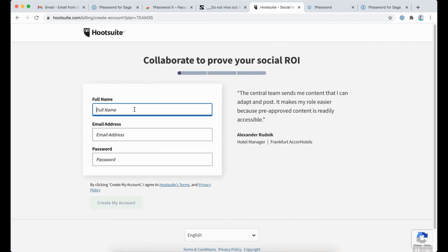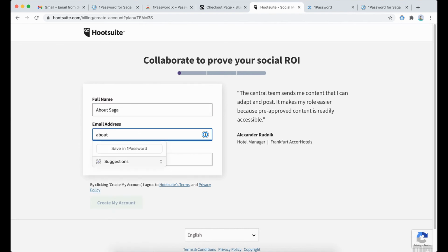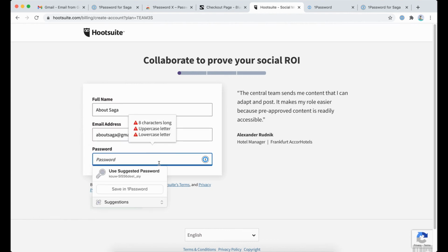All right, so I'm over here. They're asking me for my name. I'm just gonna go ahead and enter this. I'm gonna enter Gmail here. So already here you see that they ask you to save in 1Password, but you haven't entered the password yet. So I'm going to come here. You see at the bottom here it is suggesting a password that you can use.